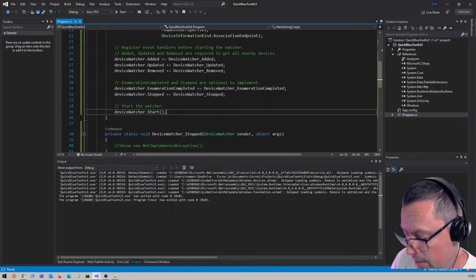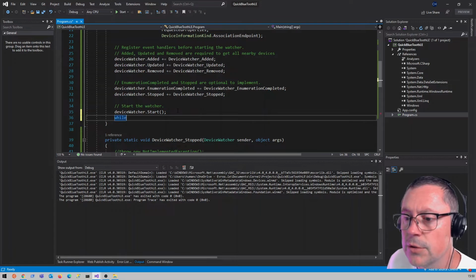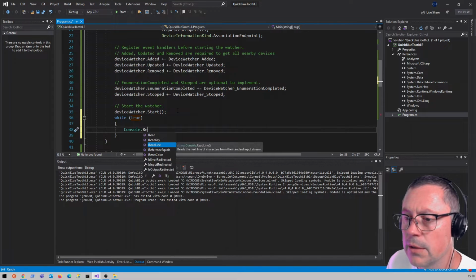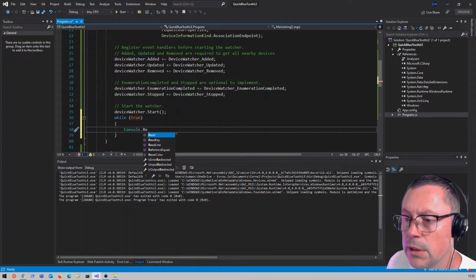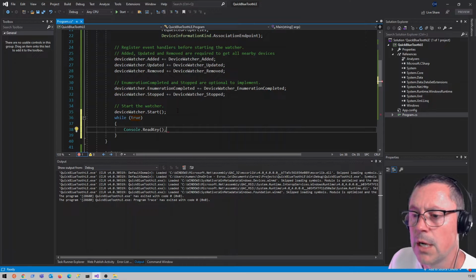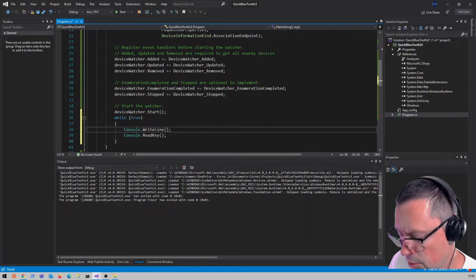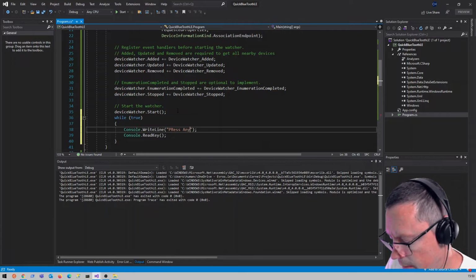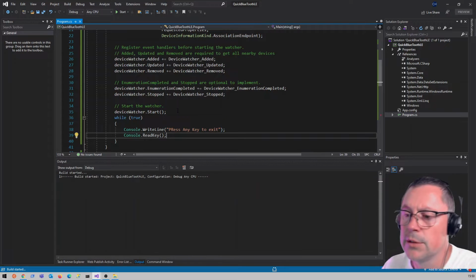So what we need to do is just do a little bit of magic here. So let's just do a while, and we can just do a Console.ReadLine, or is there a key actually? ReadKey, yes. And we can just actually say what we want to do here. So we can say press any key to exit. Super. So let's run it again.